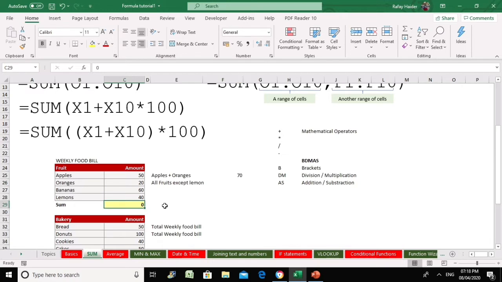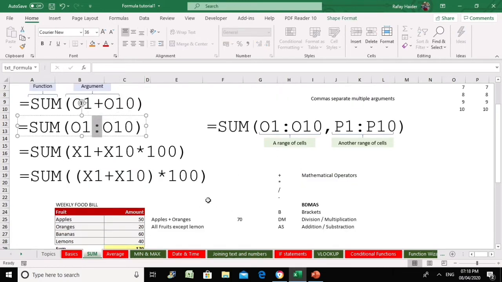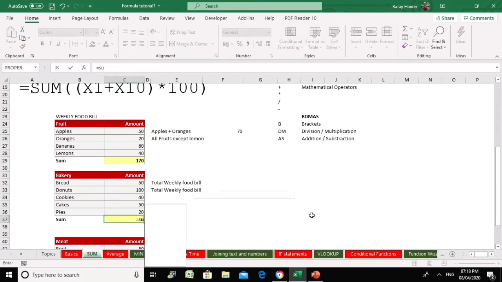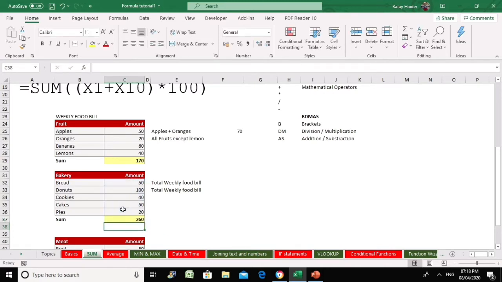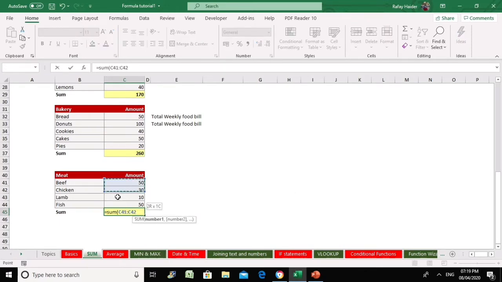Now let's see if we can use a range. So equals SUM, and just drag down the range, and it will do the calculation for you. It's not like using C25, C26, C27, C28. Instead, we have used a range, and you can see the plus operator is replaced with the colon. We can use this over here as well. Just drag it down and you can see we got the total very easily, equals SUM, and then over here as well.